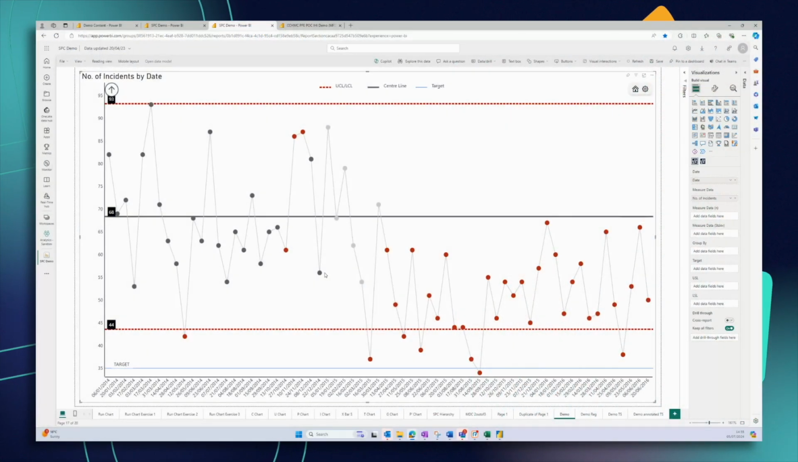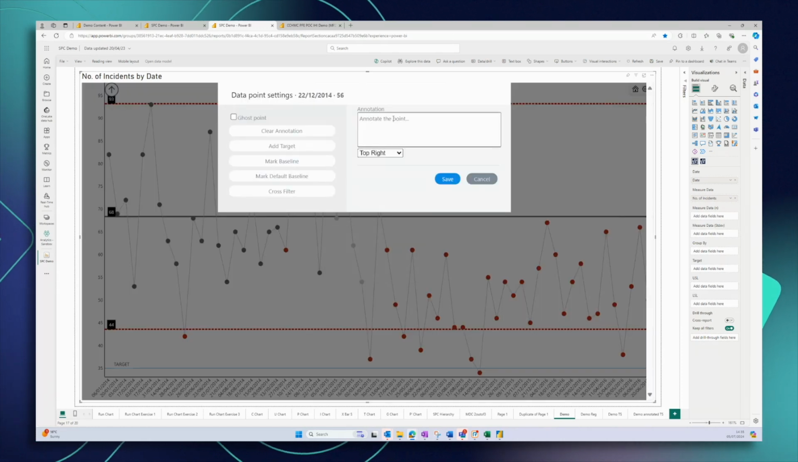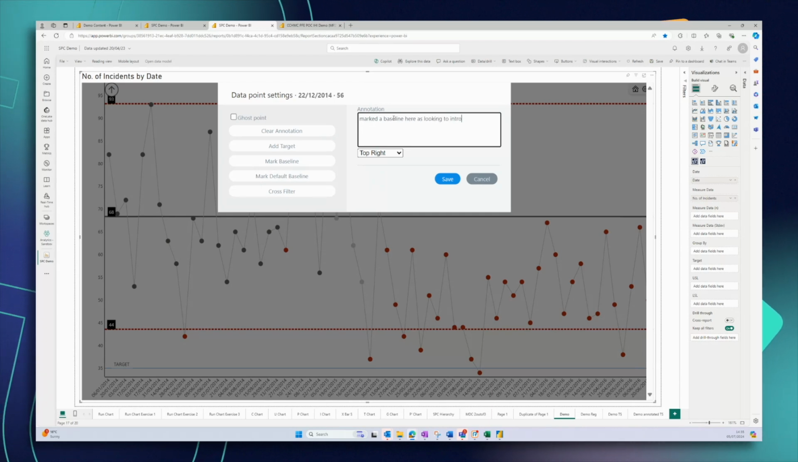Now, one of the next things that you may want to do, and I recommend that you probably do to help with the end users' understanding of what's happening as part of the journey of your SPC, is to annotate and let the end user know what you've done at different stages. So what we might want to say is we've marked a baseline here as looking to introduce new initiatives to help reduce the number of incidents. And I'm not the best speller, so I do apologise for my spelling.